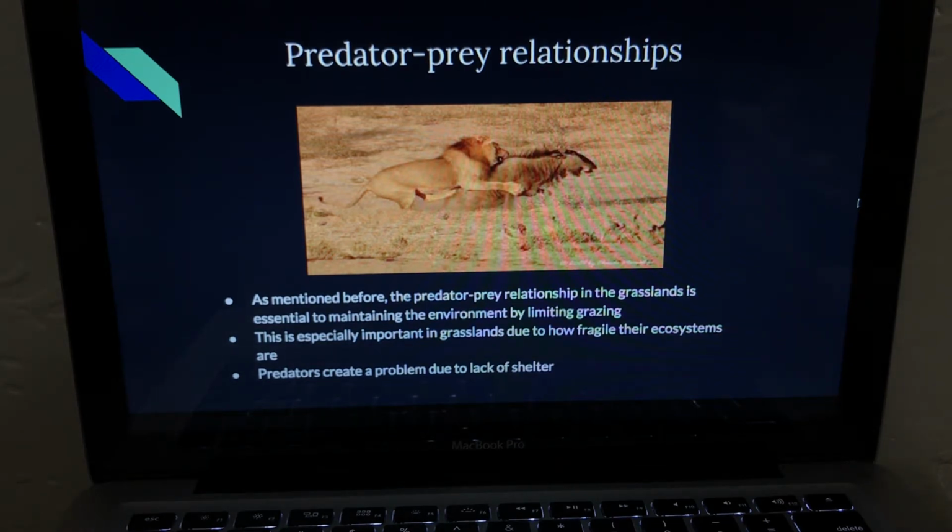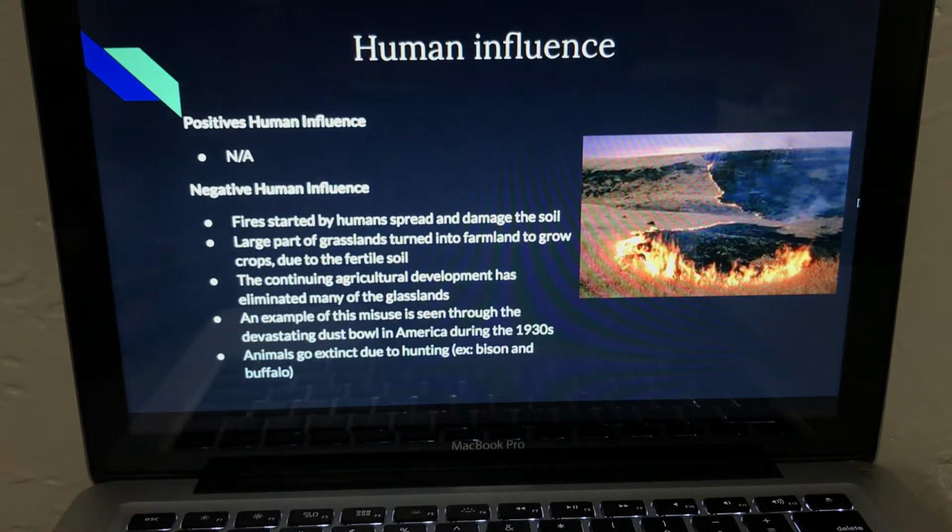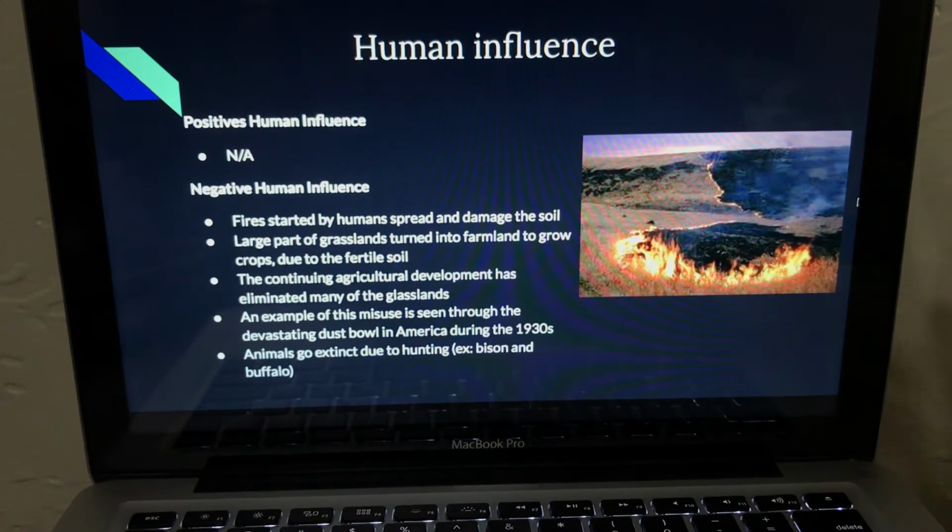And then some human influence in the biome. Positive influences, I couldn't really find anything, but negative influences would include the fires started by humans that spread and damage the soil, and large parts of grasslands turned into farmland to grow crops due to the fertile soil. So a large majority of the natural biome is being turned into farmland, which isn't the best for it. And then the continuing agriculture development has eliminated many of the grasslands.